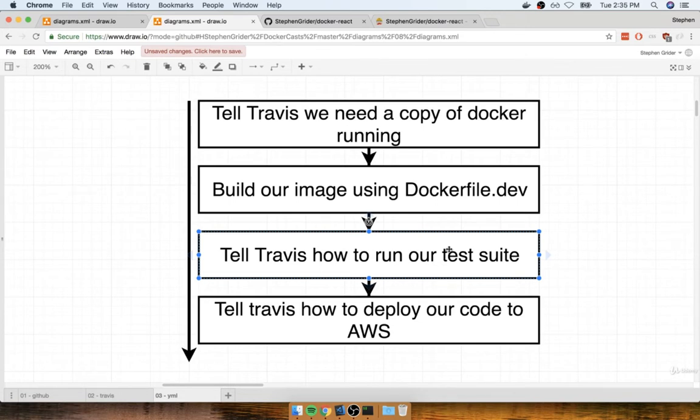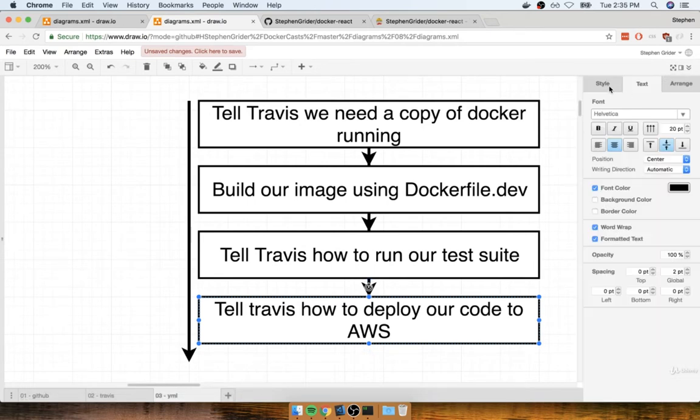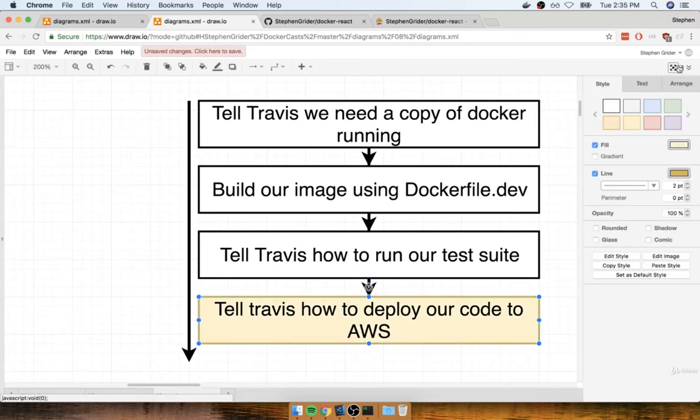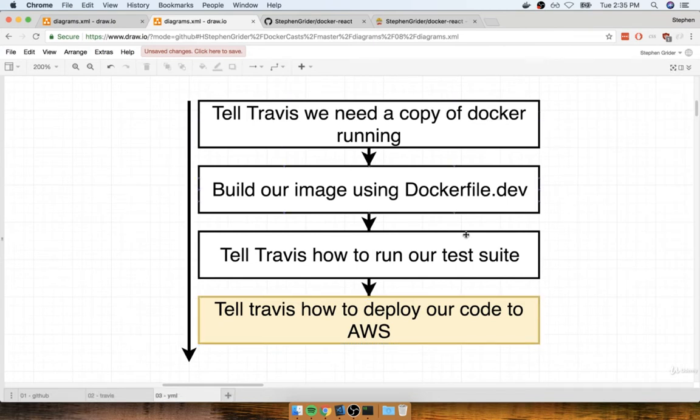That's pretty much it. Then at some point in the future, we're going to come back and make sure that we also tell Travis how to deploy our project over to AWS. But again, we're not going to do that just yet. Just to make sure that's clear, I'll put that in yellow. So for right now, we're just focused on getting our tests to run on Travis. So let's get to it.